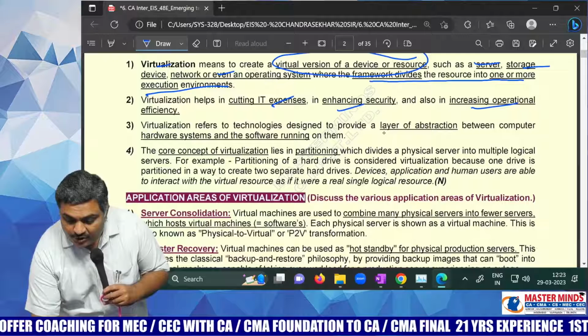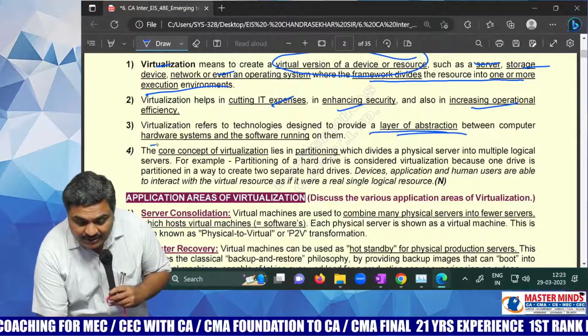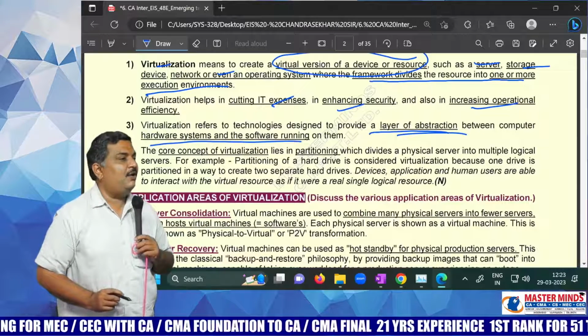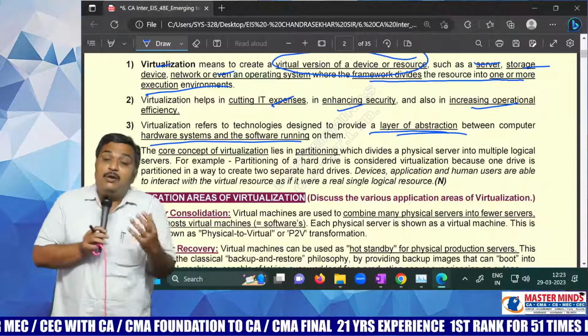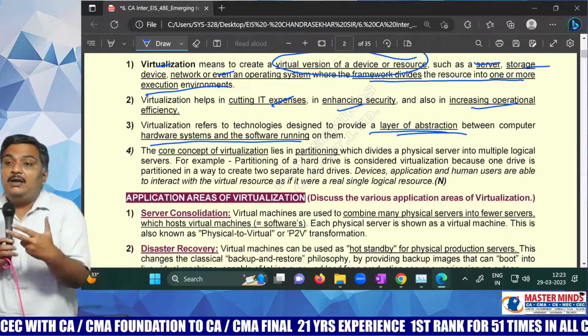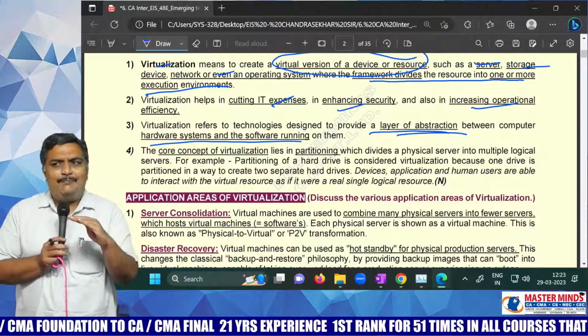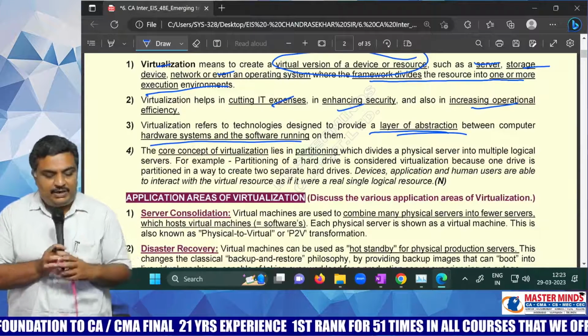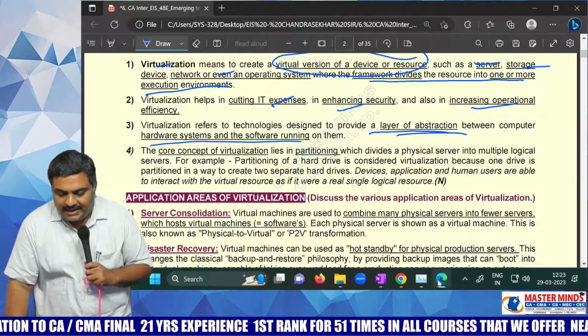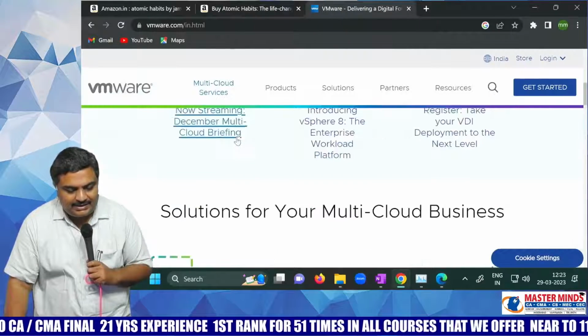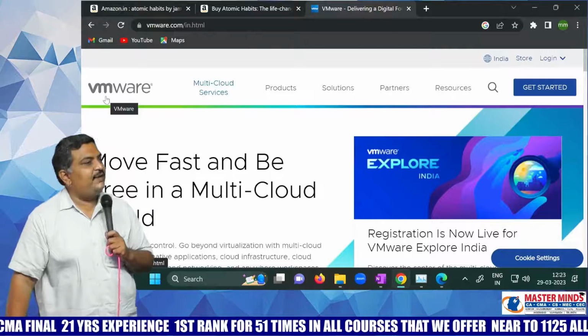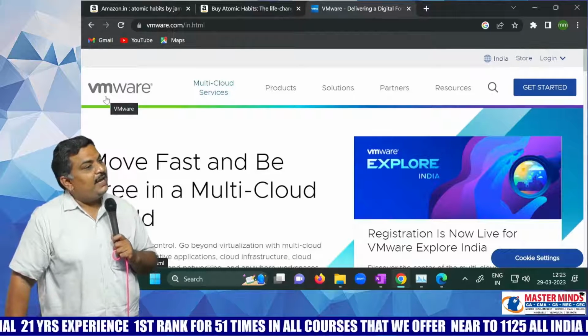Virtualization refers to the technology to provide a layer of abstraction between computer hardware and the software running on them. That is what I am telling you. How can you run Android and Apple? I'll tell you the secret. In Apple, iOS will be there, but we load a layer. What is that layer? Software like VMware, and this VMware makes the magic.